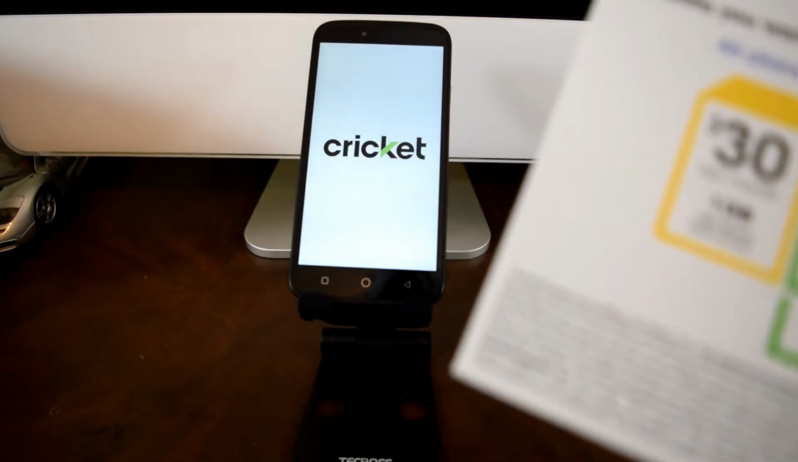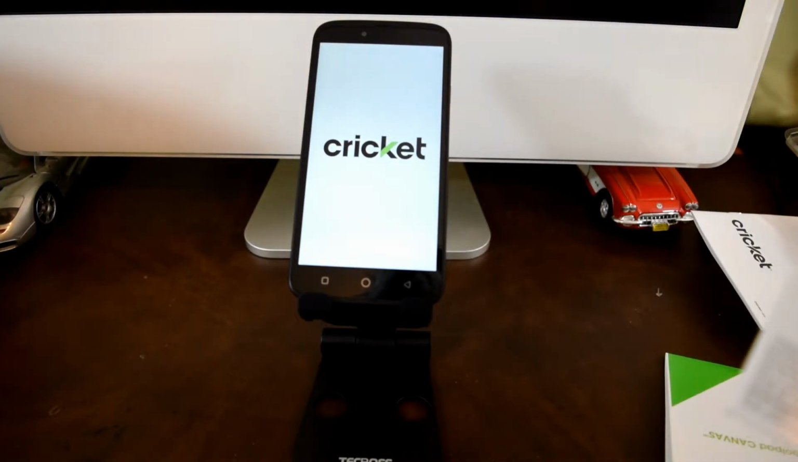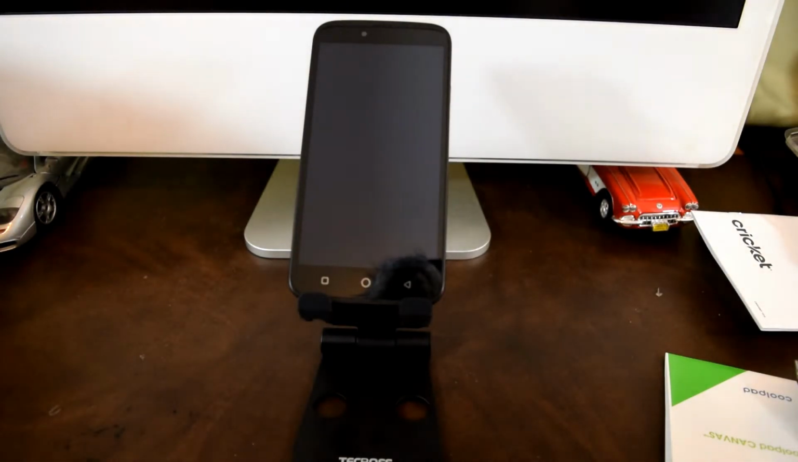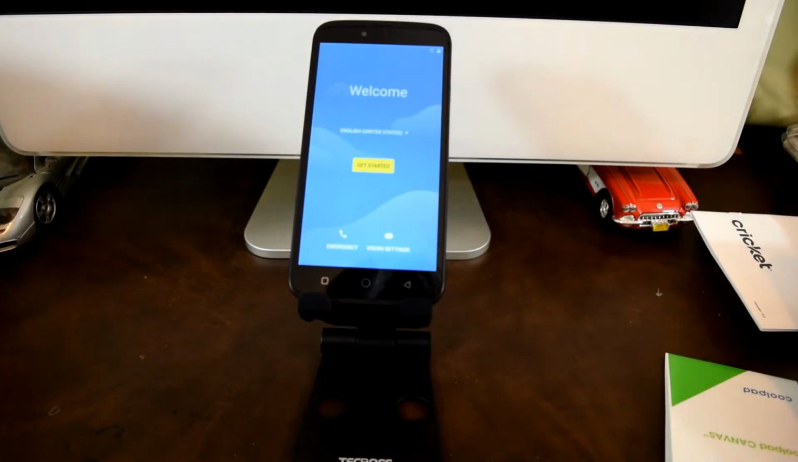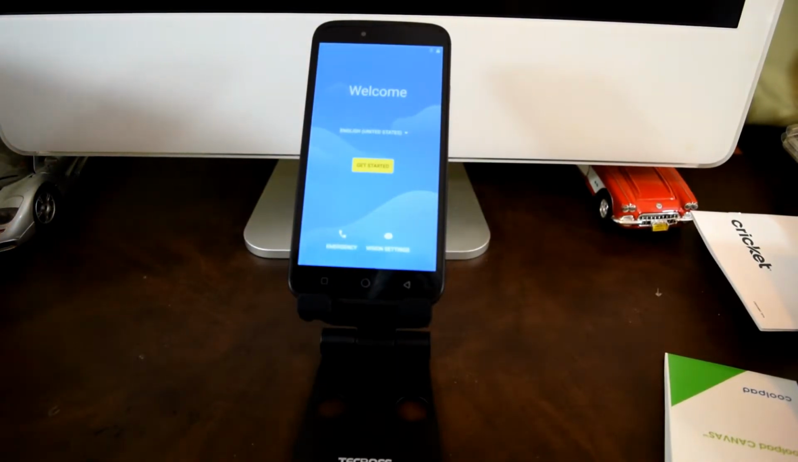This is rocking. 8 megapixel camera, a 5 megapixel front facing camera. It's a 1.4 gigahertz quad core processor. 16 gigabytes of memory, 2 gigabytes of RAM. Now, I will get back once I have set up the device.